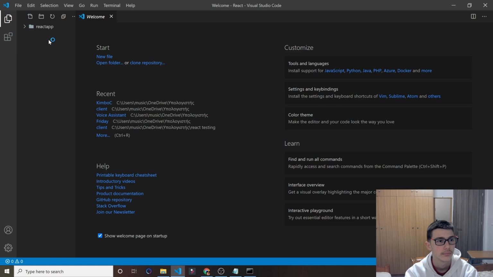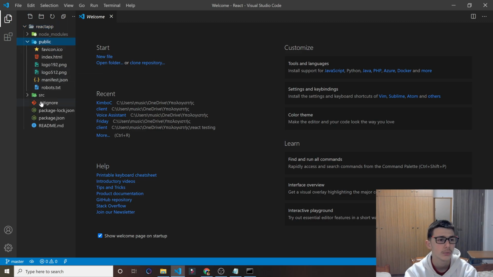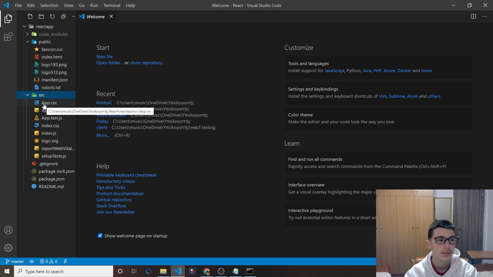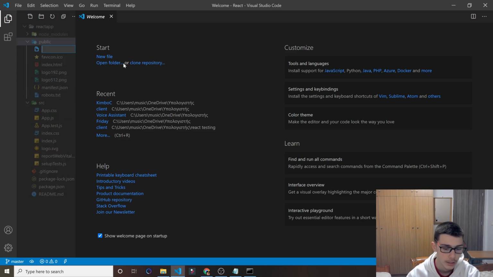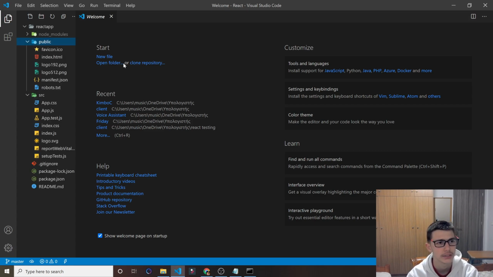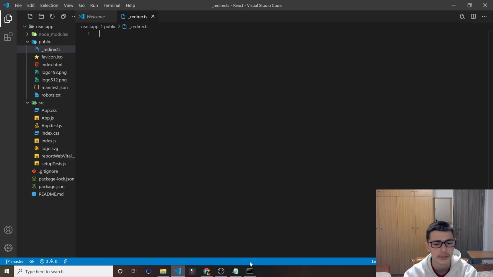Now you want to go to your folder, to your React folder, go to public. So for now I will not do any changes, but the only change you have to do in order for the React app to work in Netlify is to add a new file and call it _redirects. I think that's it, just underscore redirects.